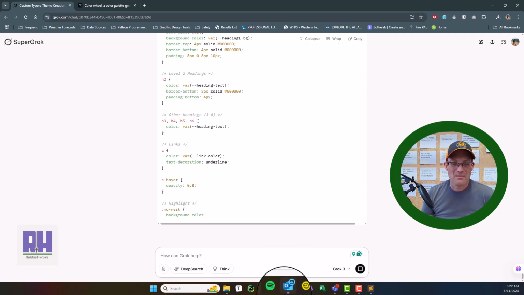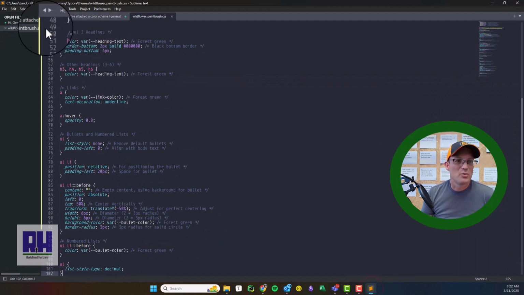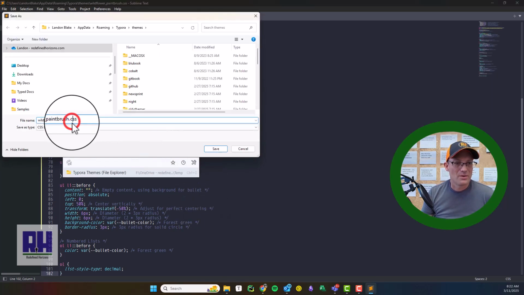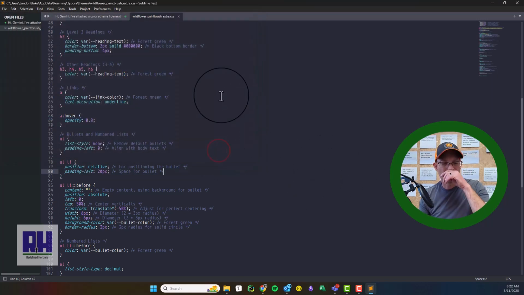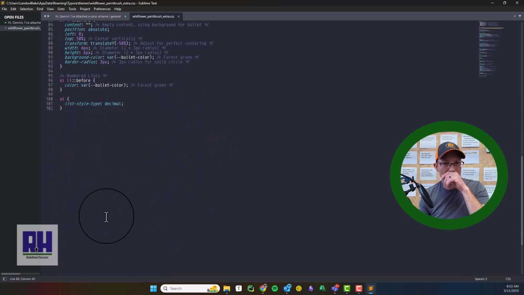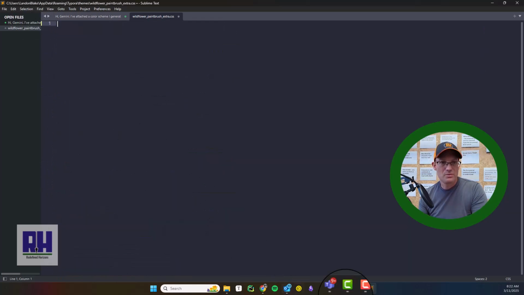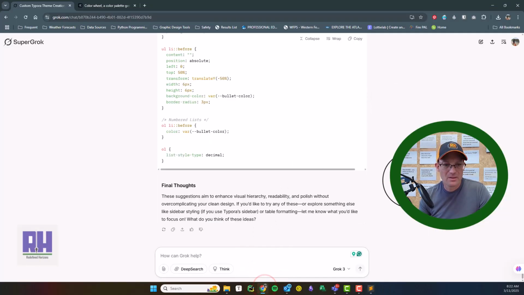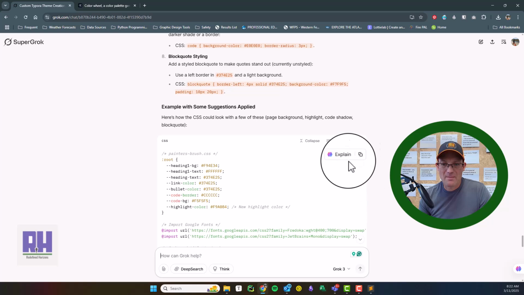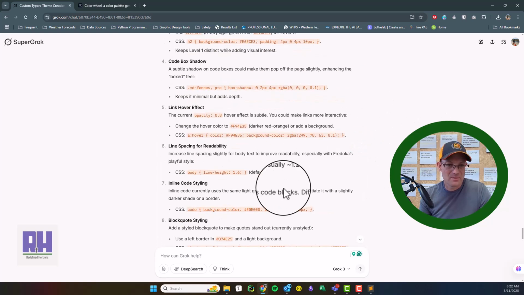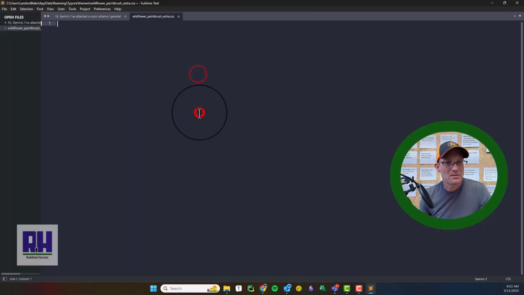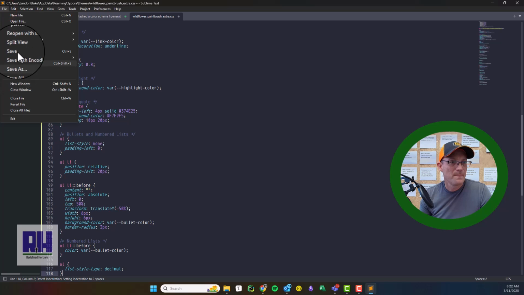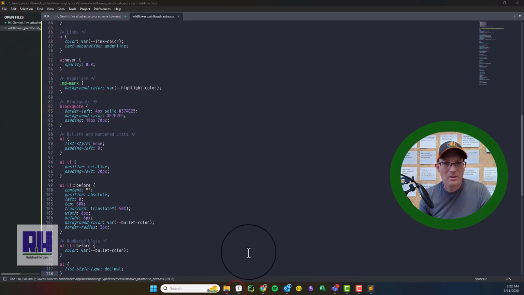So it gave me a whole list of improvements there. What I'm going to do is say save as, and we're going to call this Wildflower Paintbrush Extra. We're going to try and paste in what Grok gave us here, so we'll copy this CSS. It did some different things here, which I think will probably be great additions. So we'll paste that in. Let's go see how it looks in Typora.